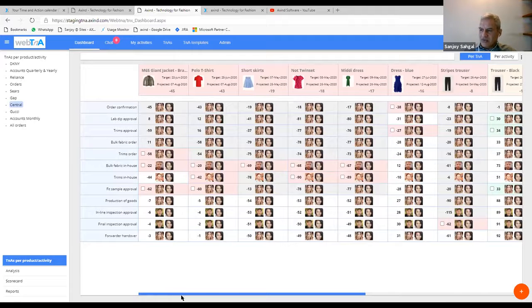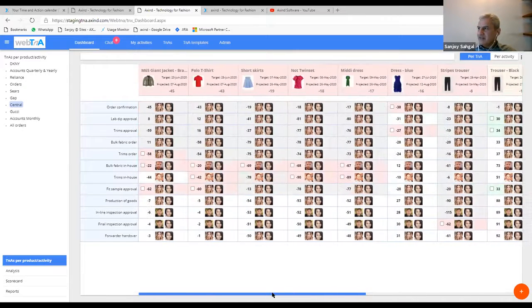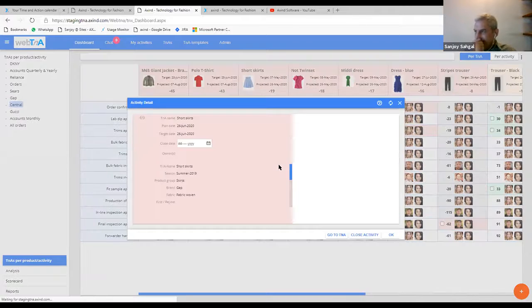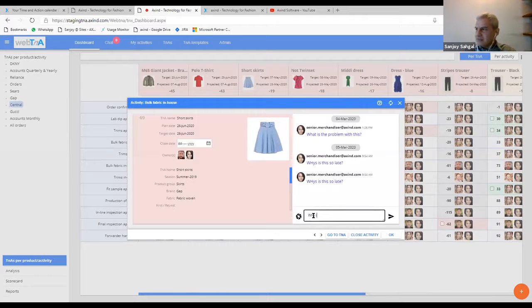This is what I showed in the presentation. This is simply showing me different styles, different TNAs running, and what the status of each is. See, the color of the background is showing me the status of this order, this TNA, and it's showing me the projected date. So you can see what's happening. You can say, why is this so late? Just zoom in here and see and ask why is this so late?